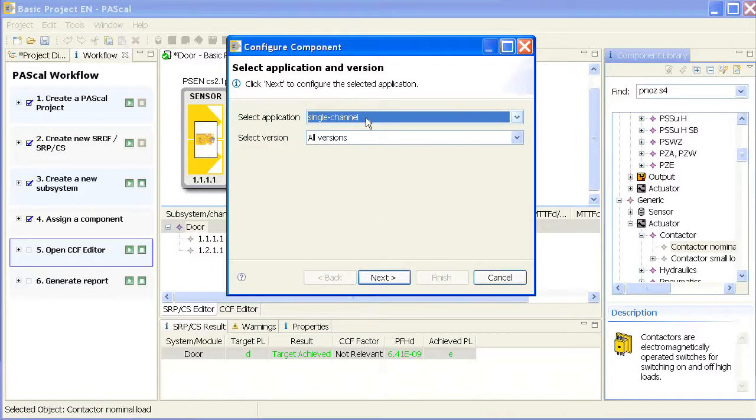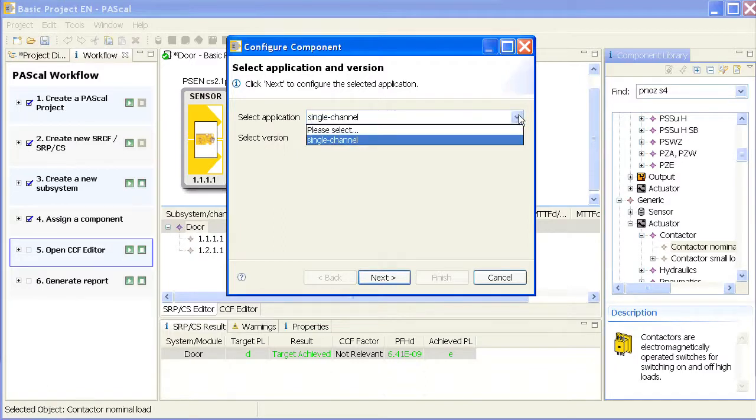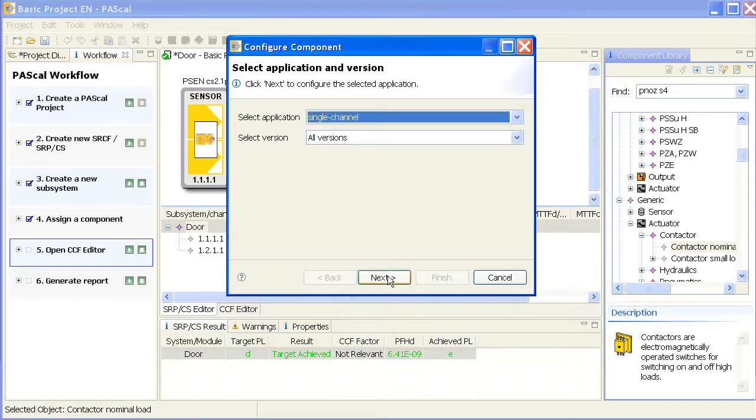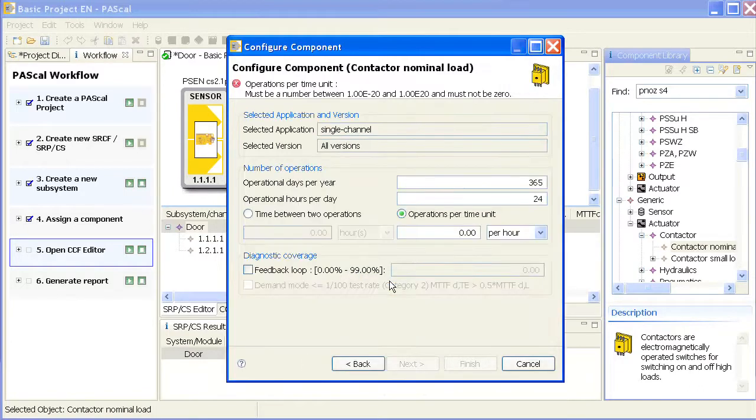Oops, and here it's a little bit different than the cases before. I need to select the application. Here there isn't much to select, so I could go right away to the next level, which I do. And here I get the indication that I should add the operations per time unit.